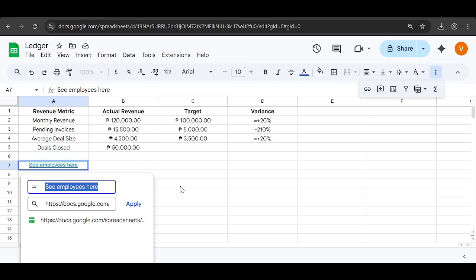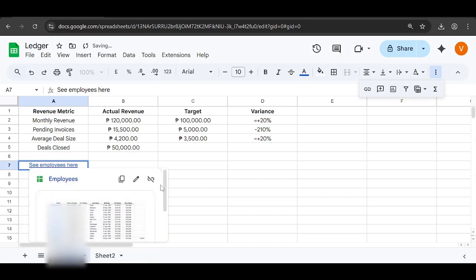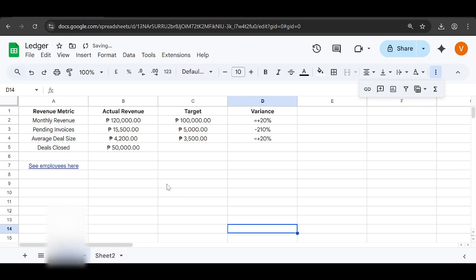When you're satisfied with the destination, click Apply. The cell text will turn into a clickable link, usually blue and underlined. Hovering over it will show a small preview with the destination so you can quickly confirm it points to the right place. From here, you can keep working as usual. Sorting, filtering, and formatting won't affect the link itself.